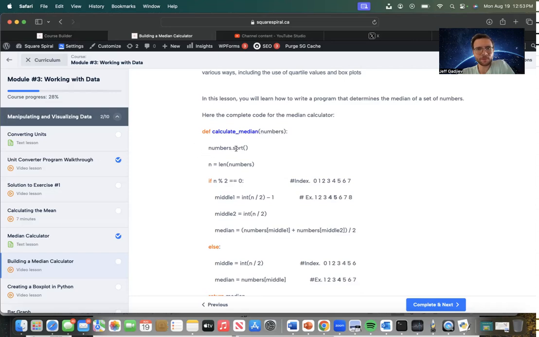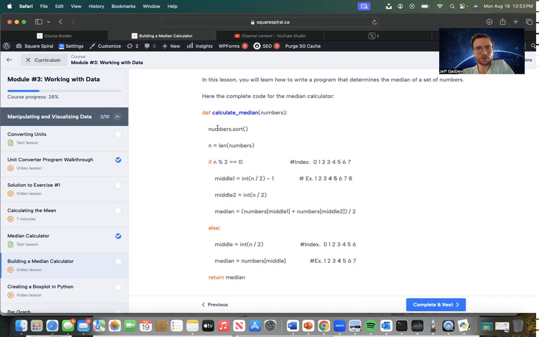And so what this function does is it first off sorts the numbers in the numbers list. It will sort them from smallest to largest, in ascending order.